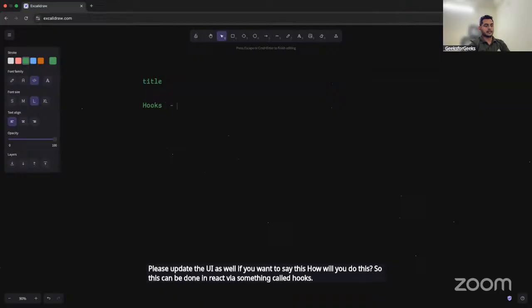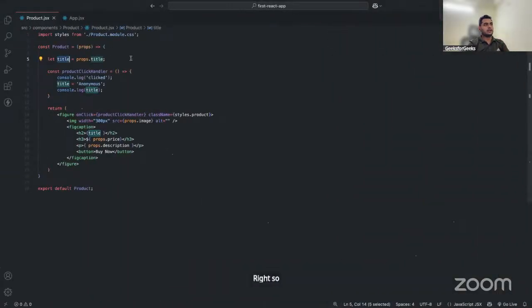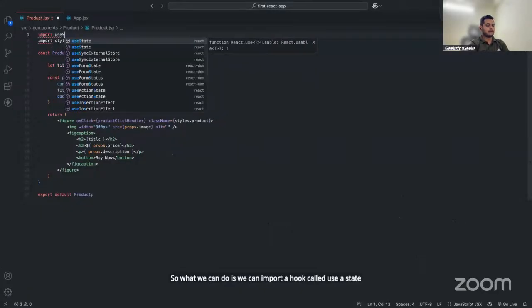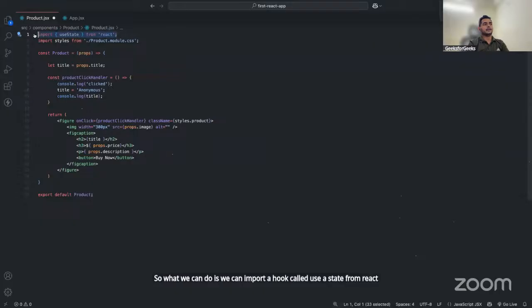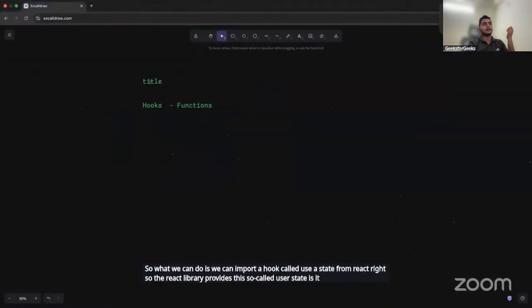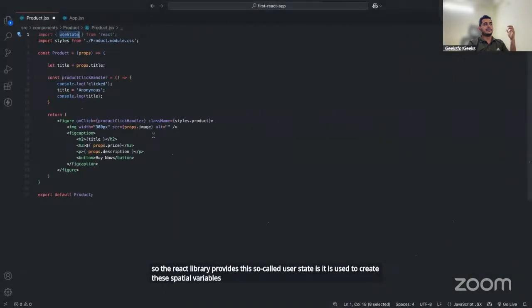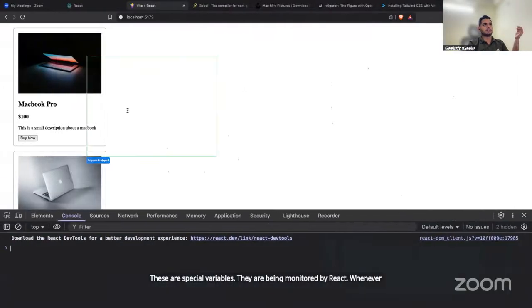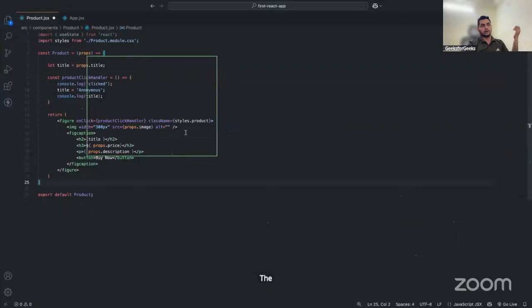Technically, hooks are just functions. You can write your own hooks as well. What we can do is import a hook called useState from React. The React library provides this hook called useState. It is used to create special variables, which we call states. These are special variables being monitored by React. Whenever you make changes to those variables, the changes are automatically reflected in the UI as well.